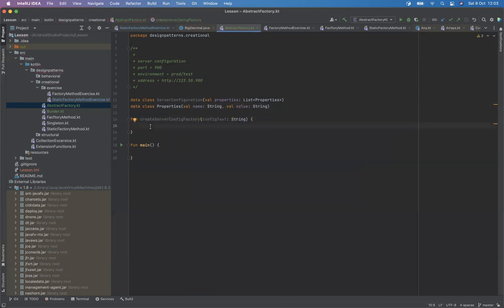Yeah. So when we receive that, we'll have to get the properties out. Because if we get the properties out of that string, then we could create the server configuration, because it's the list of properties it needs to have. Yeah, let's write it and then we'll understand a bit more.